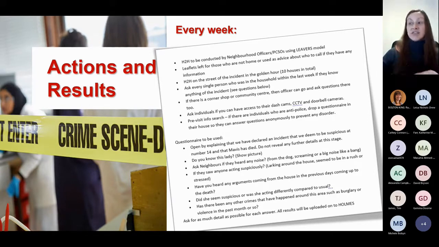And we can see that they're incorporating information from readings. So they've got a bit about dash cams and CCTV as well. It's great to see them bringing all sorts of pieces of information into this. And then at the bottom, they've got a list of questions that they want asked to households around the area, and they've listed exactly which houses they want. And it's great that at the end, you can see they're going to upload all of that onto the HOLMES database. So again, showing that flow of information through the module.